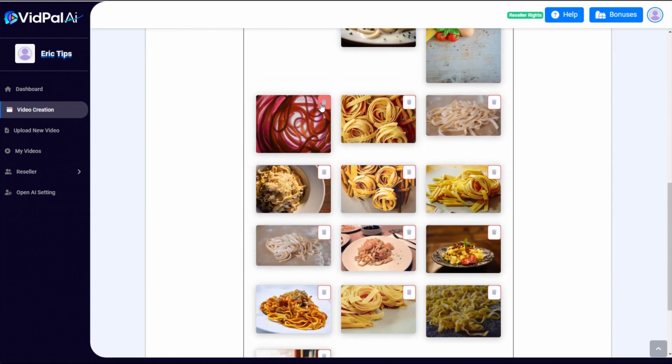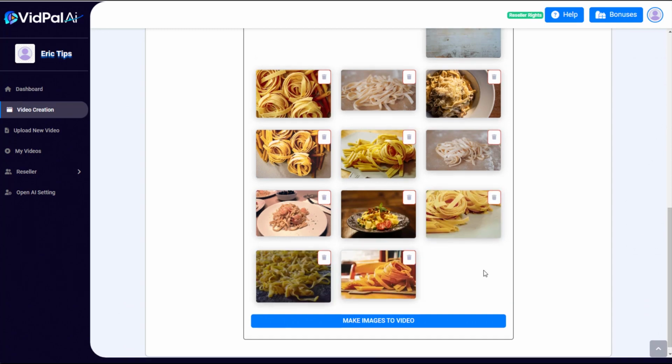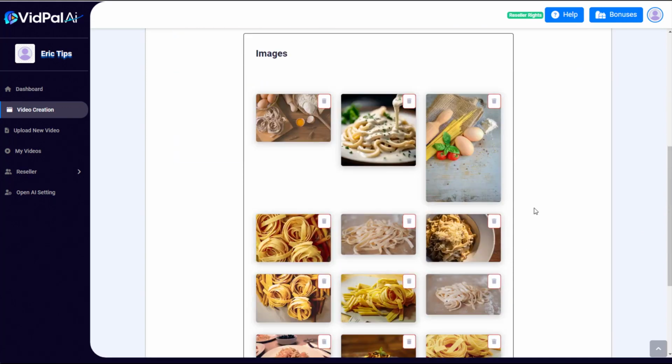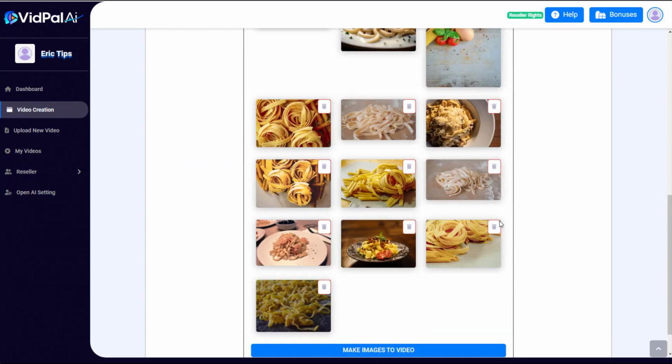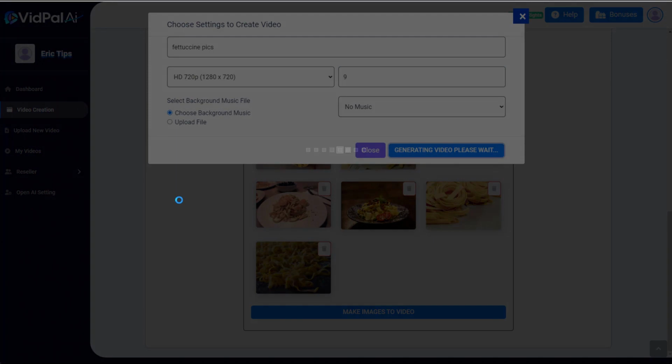These look pretty good. I'll get rid of this red one. And this one here has got sort of an orange sauce, but the rest of them look pretty applicable. Maybe get rid of this one. How many are we left with? Like 13. Let's make those into a video. We'll call it fettuccine pics. And those will need to be about 9 seconds each. We'll go ahead and process that.